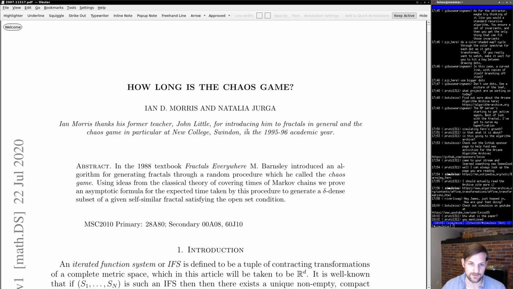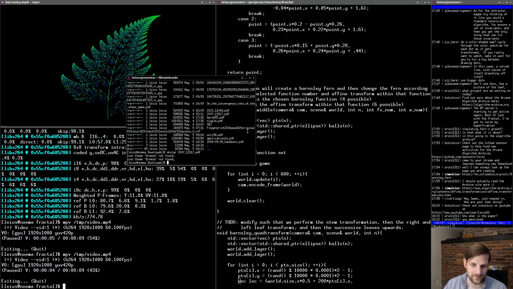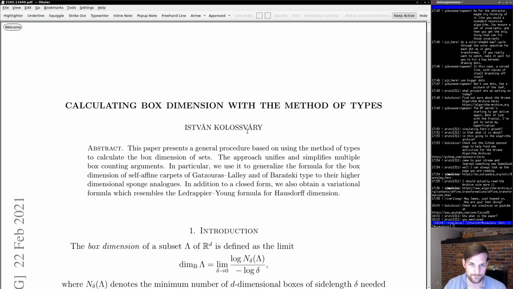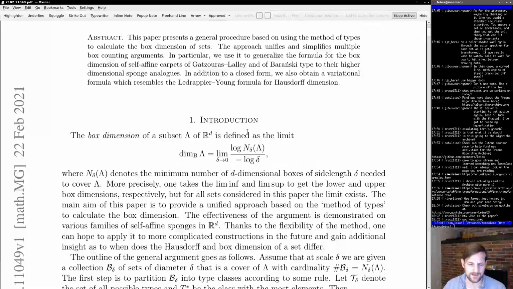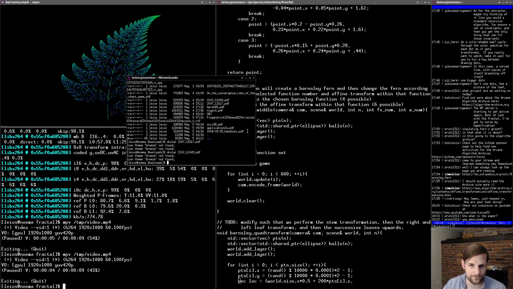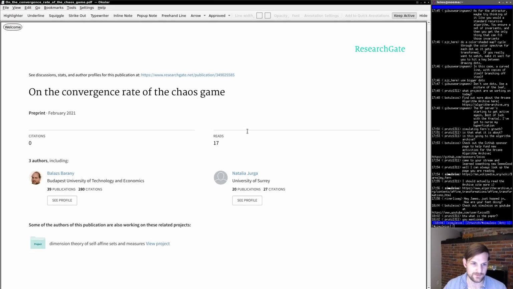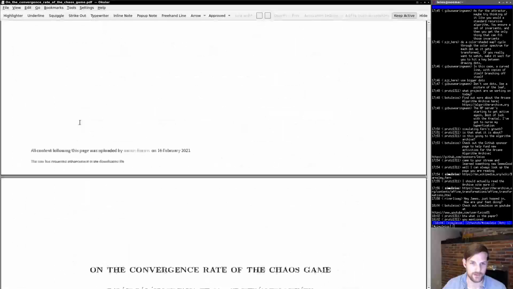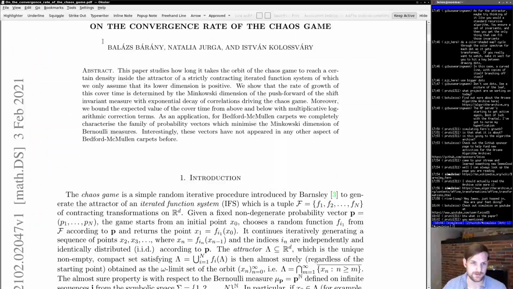How long is the chaos? Oh nope, that's not it actually. Nope, Ocular 2102 maybe. Calculating box dimension with the methods of types. Is this it? No, that's not it either. Maybe it is the Ocular on the convergence rate of chaos games. This it? Oh, this is it. Yeah, 3rd of February 2021. Let me Google this and give that to you.